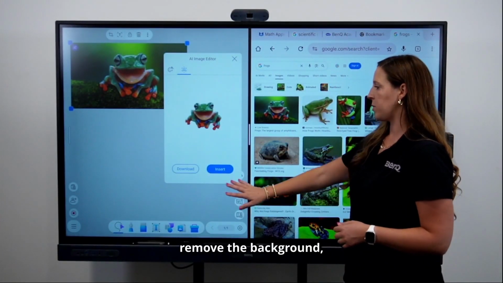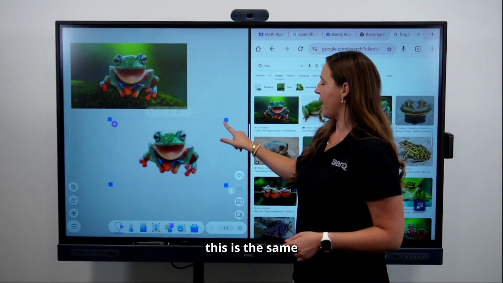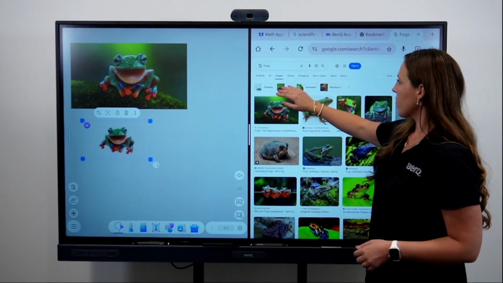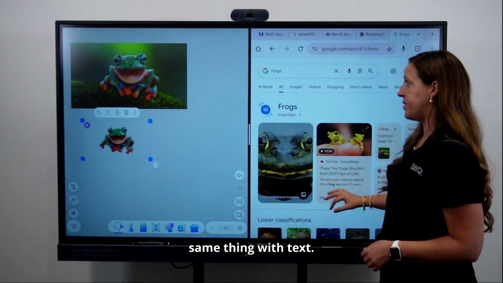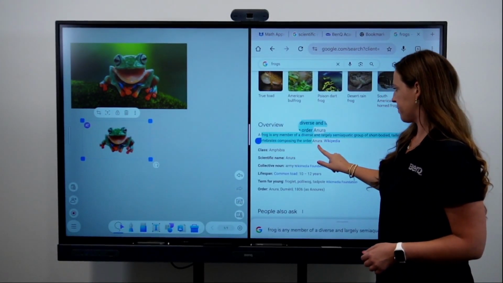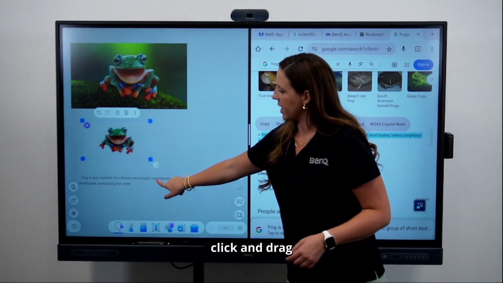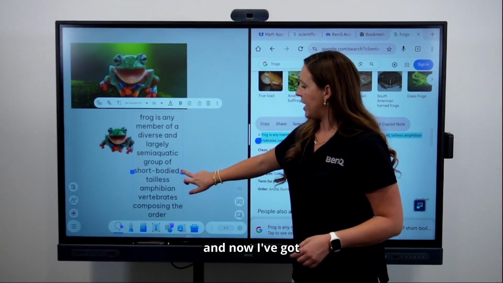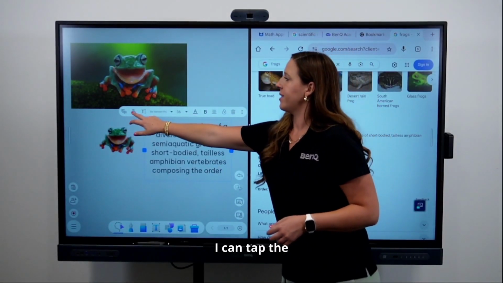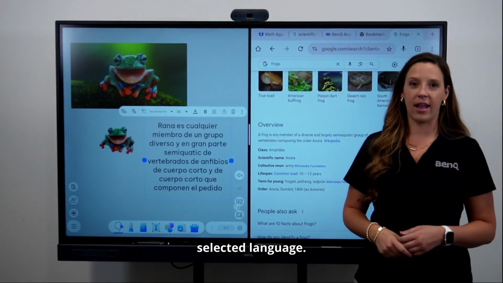So if I want to remove the background, I can tap Insert, and now you'll see this is the same picture of the frog, just with no background. I can also do the same thing with text. Maybe I want to bring in the overview of a frog to put right next to my text, my image. I can click and drag, and now I've got that text directly on my whiteboard. I can tap the translate icon, and it will translate that text into my selected language.